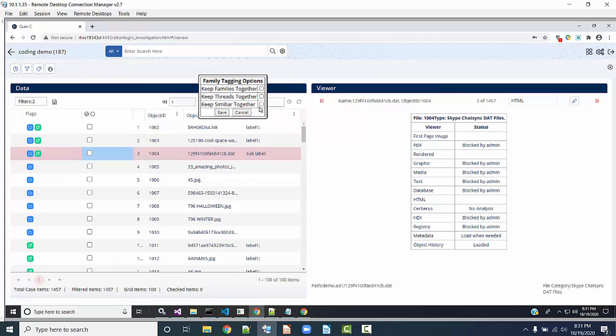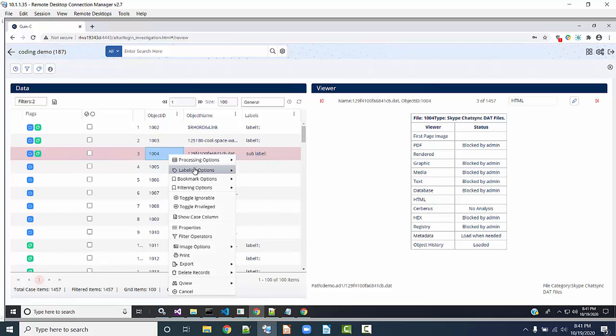Keeping similar together, by the way, is profoundly confusing, and I would recommend not doing it. It has to do with whether you run various deduplication options. Depending if you process one case one way and another case another way, it behaves differently. Generally, I steer people clear of this because it just ends up causing more confusion than it's worth. But threads and families, I think, are a little bit more straightforward.